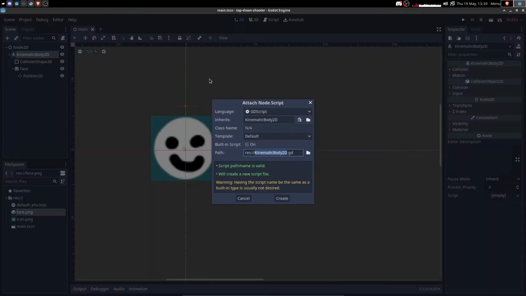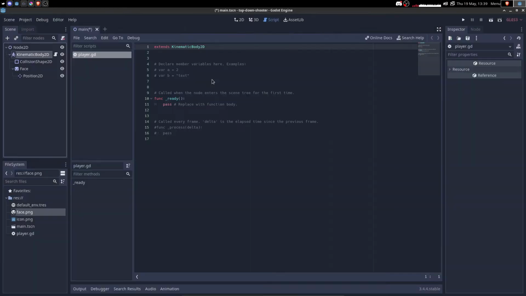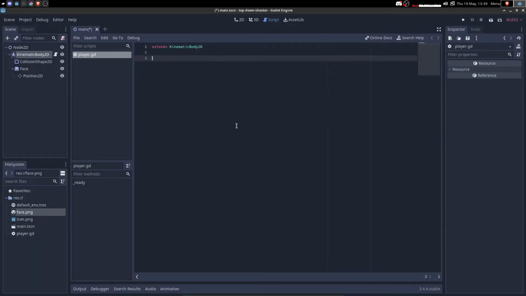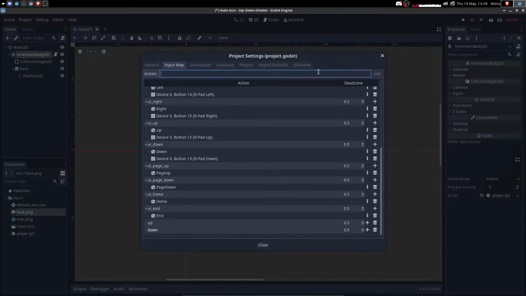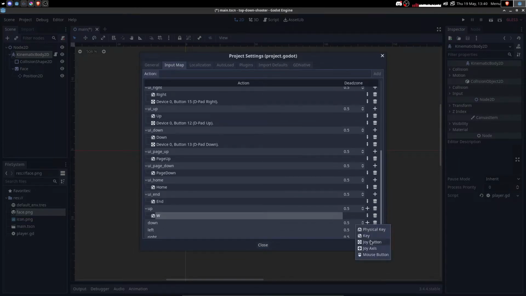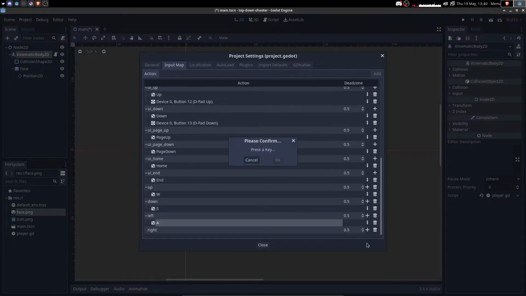Now we're going to write some code. Add a script to the kinematic body. You'll find a link in the description if you want to cross-reference, but I highly encourage you to write the code with me and understand how it works rather than just blindly copy and paste it. Go into your project settings and add 4 new inputs, up, down, left and right. Bind them to whatever you want, but I've gone for WASD here.